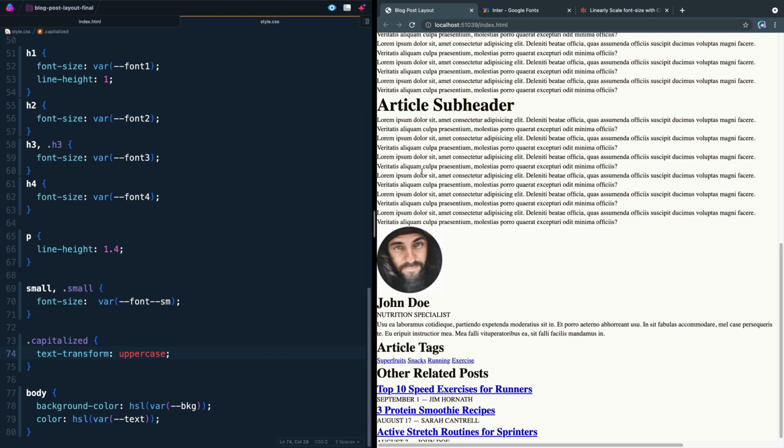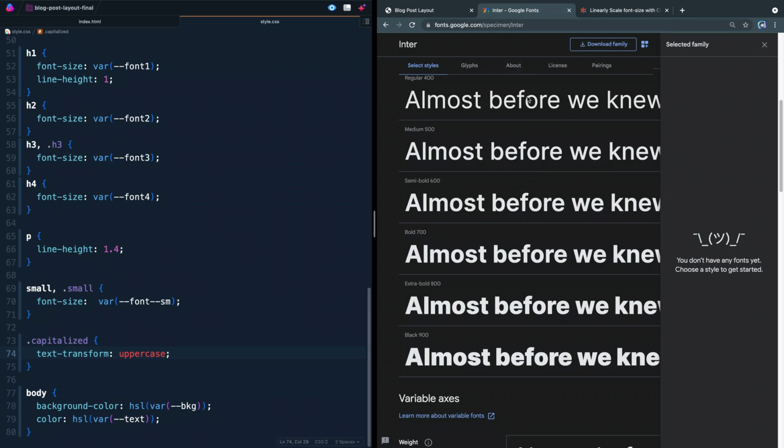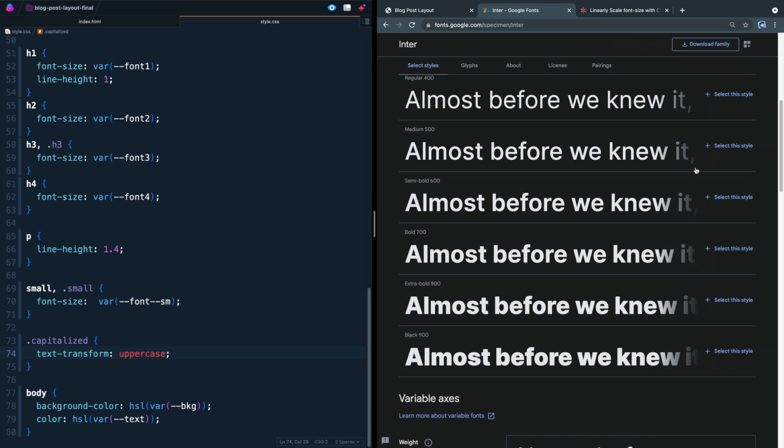So it's adjusted those font sizes properly. We don't have the right font in there yet. So before we do anything else, let's grab the right font. I'm using Inter here, just from Google Fonts. And let's close this down and grab, I think I had the 400 and the 700.